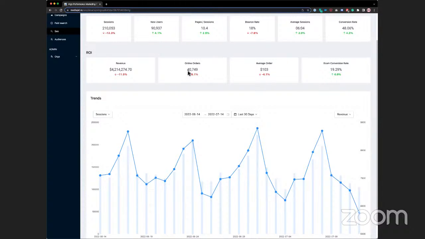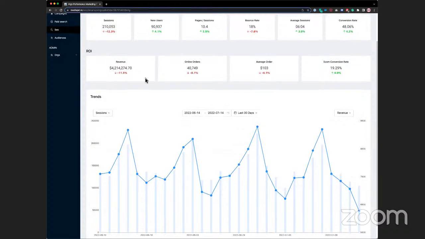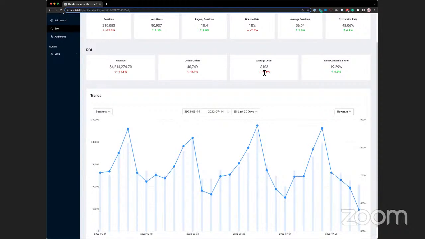So total number of orders is down 8%. So that is a big influence on total revenue. The average order is down 4% as well. But their e-commerce conversion rate is up 4.9%. So total sessions were down, new users were up, but of those users, total numbers were down.